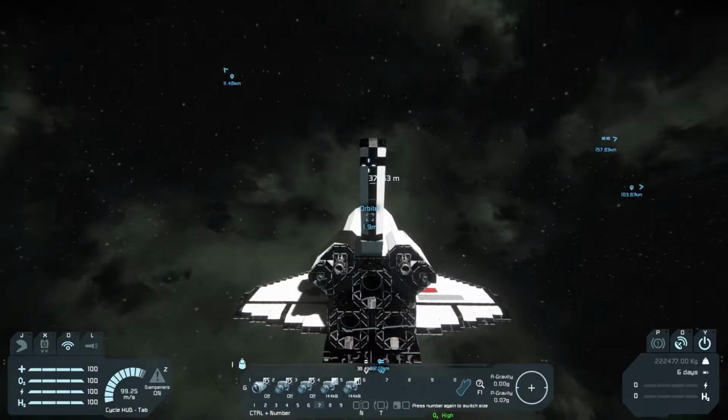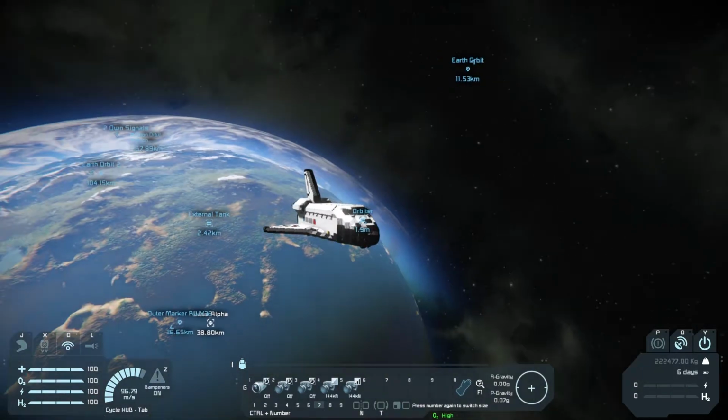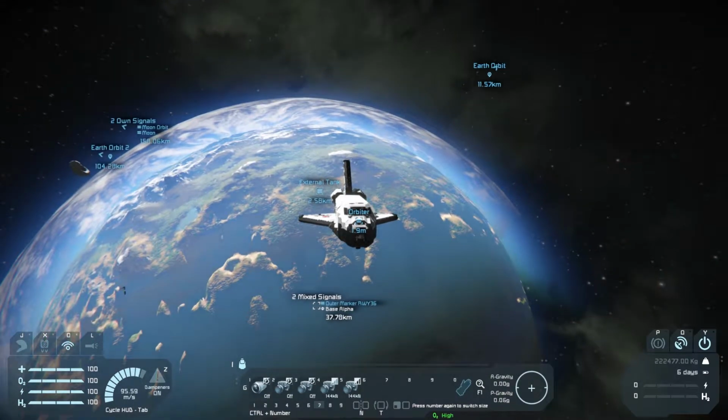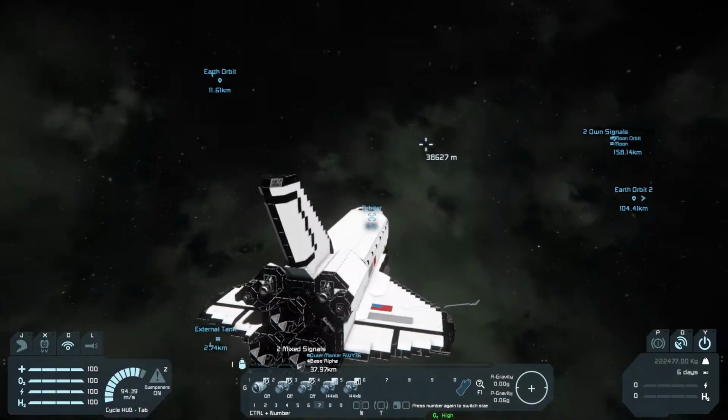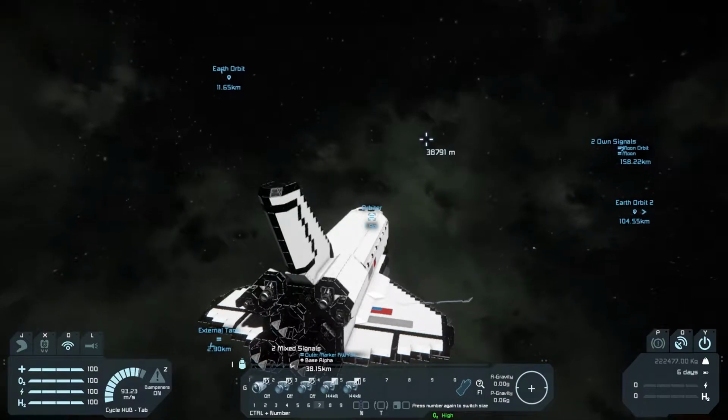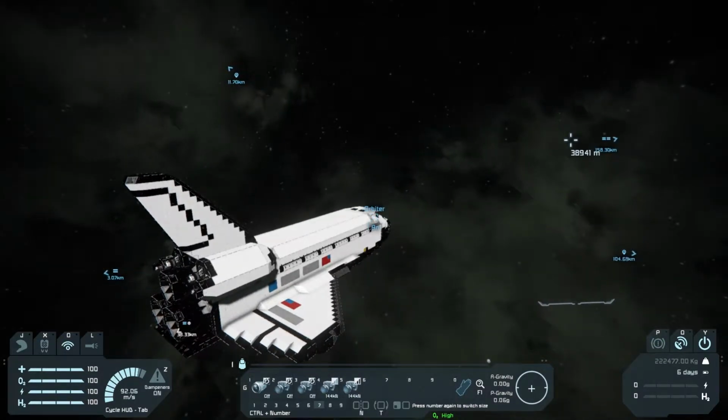Actually, we can now float into the atmosphere. So I switched off all thrusters and we're just getting very free, floating into the orbit.